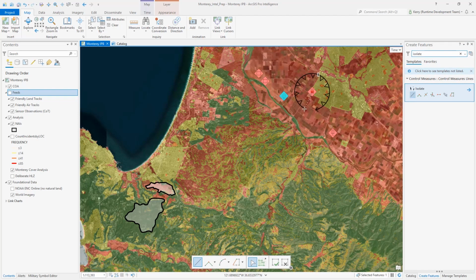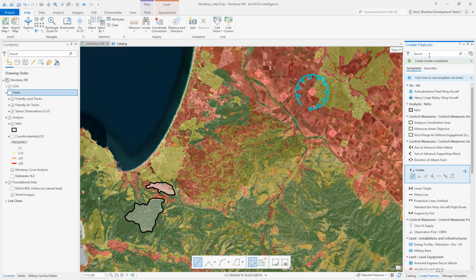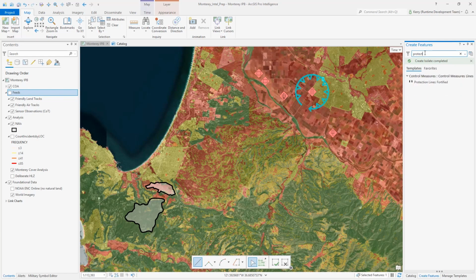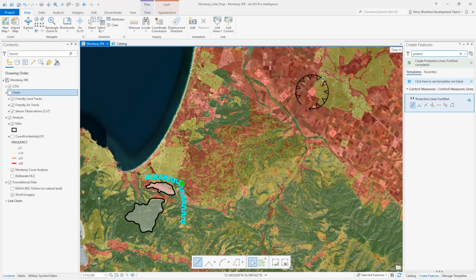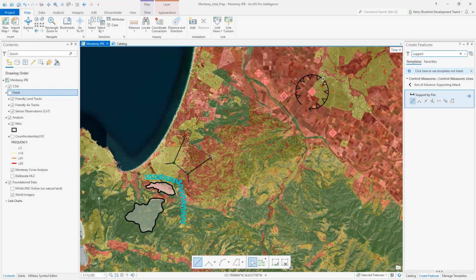So as we draw this isolate symbol here, we see we can have this responsive view, kind of a WYSIWYG view of the symbol, so we get a better idea of exactly where we're positioning it. So protect. A protection line around the airport. Maybe support by fire. This is another one where you can see the symbol draw as we add these anchor points here according to the symbol specification.